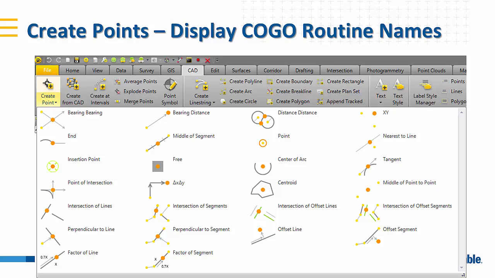TBC has a lot of COGO routines which are stored under the create point command, and in previous versions of TBC you had to hover over each icon to get the meaning of the operation. Now we've increased those icon sizes, and we also display what each operation does, so you don't have to hover to understand what each create point operation does. You can simply see all of the available options at a glance, and choose the best one.